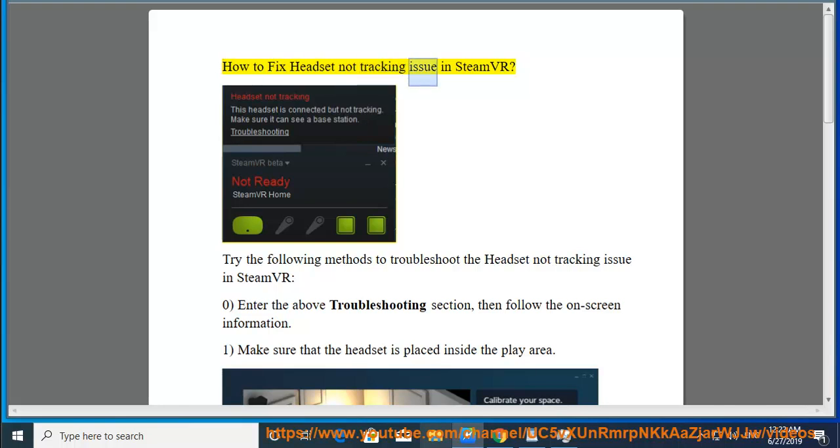How to fix headset not tracking issue in SteamVR. Try the following methods to troubleshoot the headset not tracking issue in SteamVR. 0. Enter the above troubleshooting section, then follow the on-screen information.